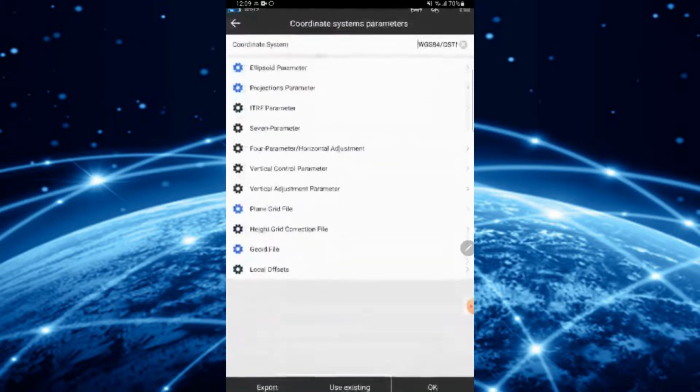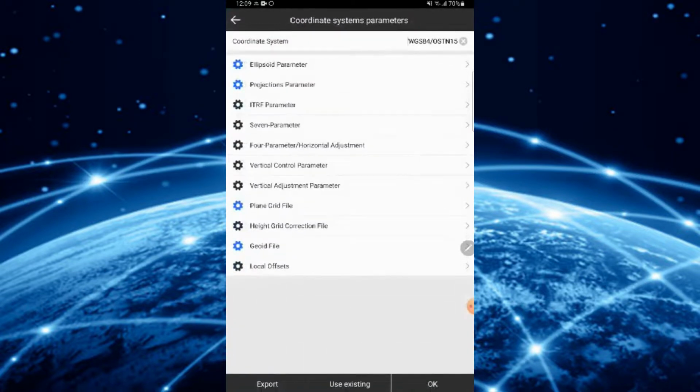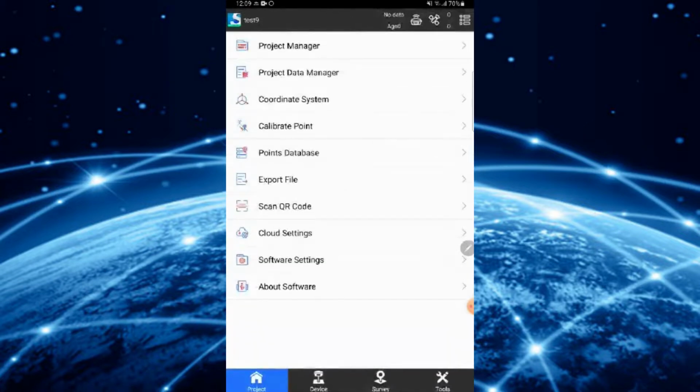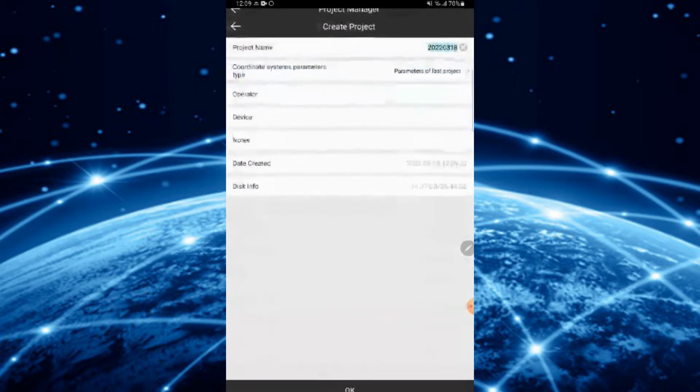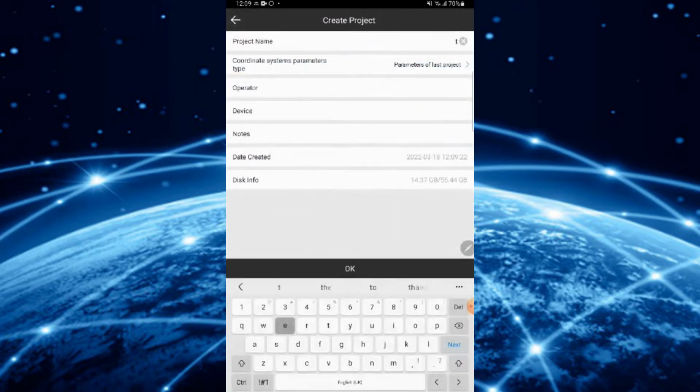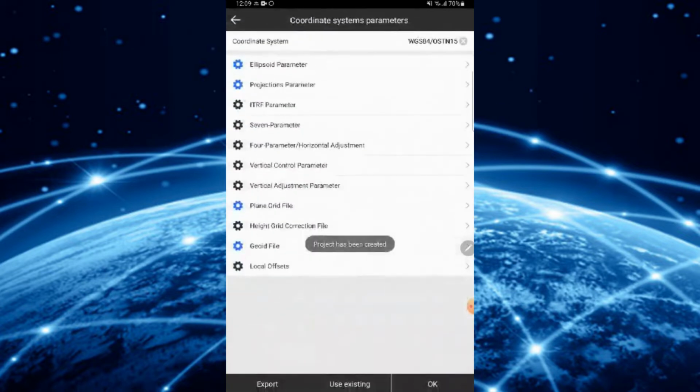You can check in the project, yep, WGS84, and then every time you create a new project, so if you go to project manager, new, test 10, leave parameters of last project in there, click OK, check that it's come through, and OK again.